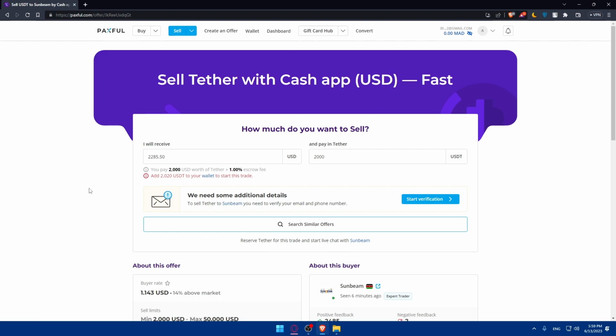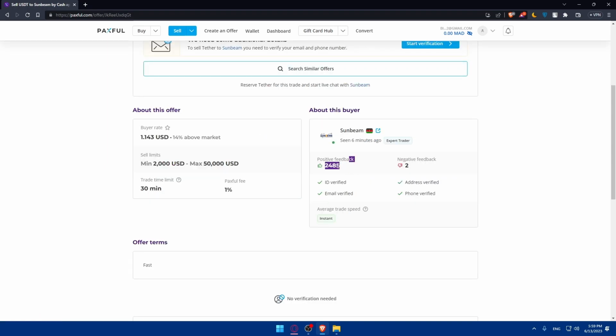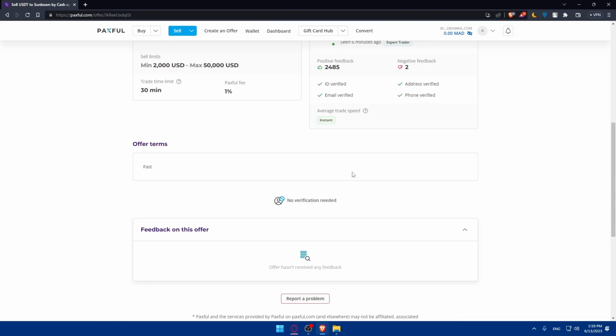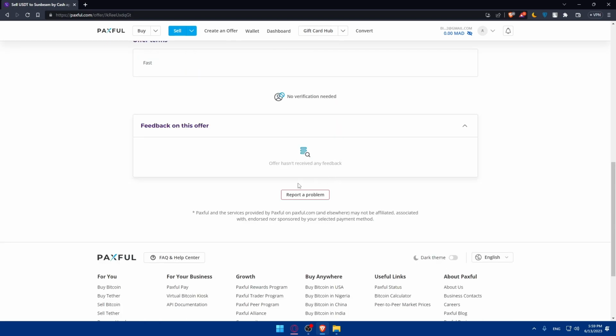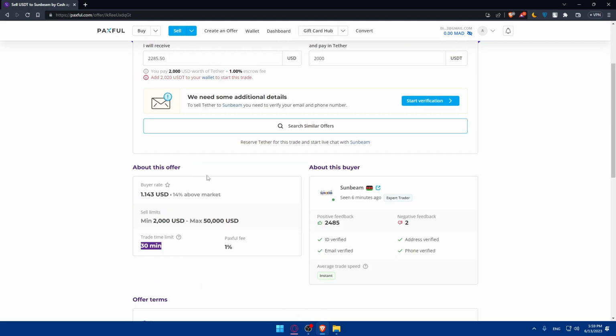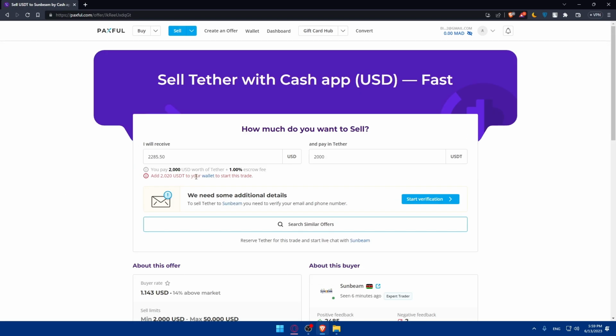And again, if you didn't verify your email address or phone number, you'll have to go and do so from here by clicking Start Verification and come back and click on Sell. You can always scroll down and see if it has positive feedbacks and negative feedbacks, and scroll here and see if there's any feedback. Of course, if there's any problem, you can simply go and click on Report Problem again. As you can see here, the trade time is 30 minutes, so it's not that much. And that's going to be it.